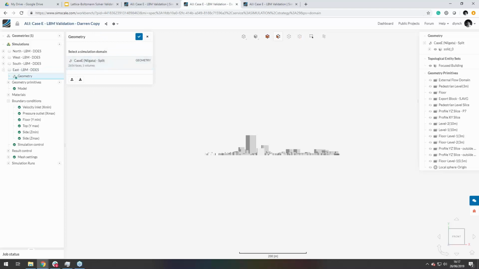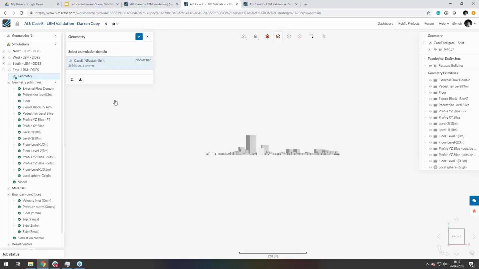We select the geometry like so under the geometry section, and we've got many geometry primitives which have been defined. So the Lattice-Boltzmann solver uses geometry primitives for many different things. We can specify which volumes we want to export in the solver, and we can also define what mesh refinements we want from geometry primitives.